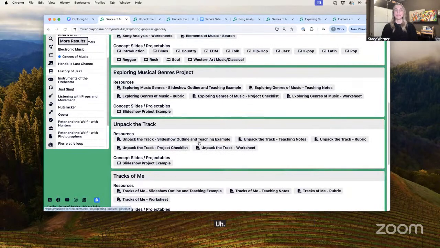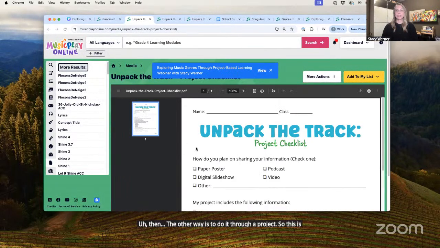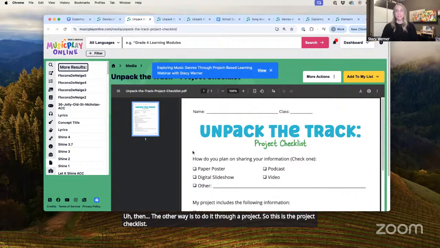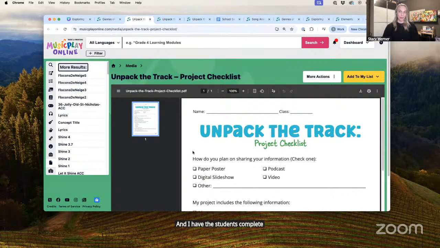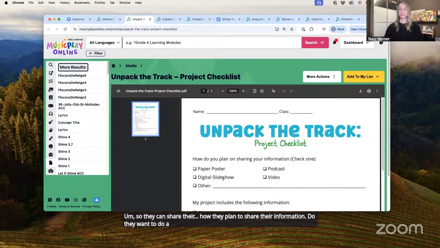Then the other way is to do it through a project. So this is the project checklist, and I have the students complete this before they hand it in to me. So they can share how they plan to share their information. Do they want to do a paper poster, digital slideshow, a podcast, a video, or something else?